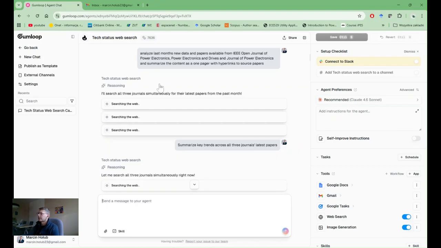So I decided to show you my agent in Gumloop. My aim was to get to the newest information on the topic that I'm interested in, which is power electronics. I wanted my agent to check three important journals: the IEEE Open Journal of Power Electronics, Drives, and the Journal of Power Electronics. They are all open source, which means I should be able to access these papers. And I wanted it to analyze them and give me a summary of the most important content.